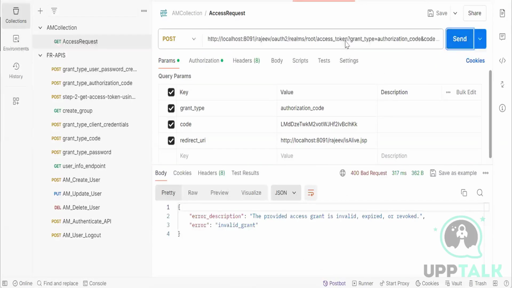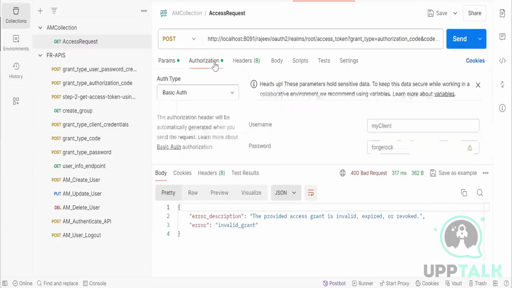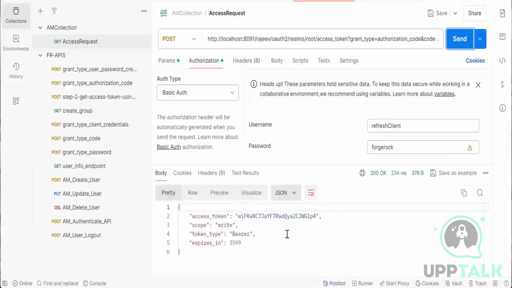Go to authorization. You have to fetch it again. Go to authorization, you need to change the client name. Yes, you got the access token, right? Now we need to add the refresh token with the access token. Now go back to the client.